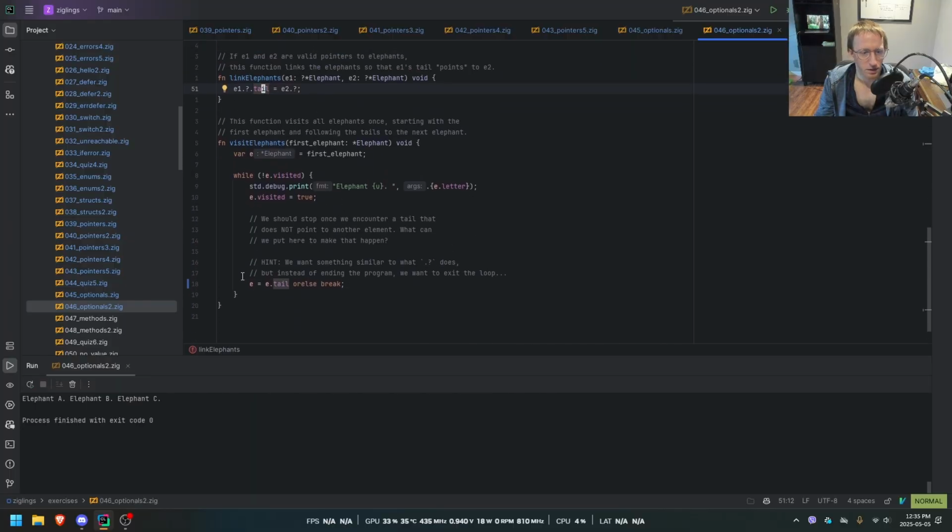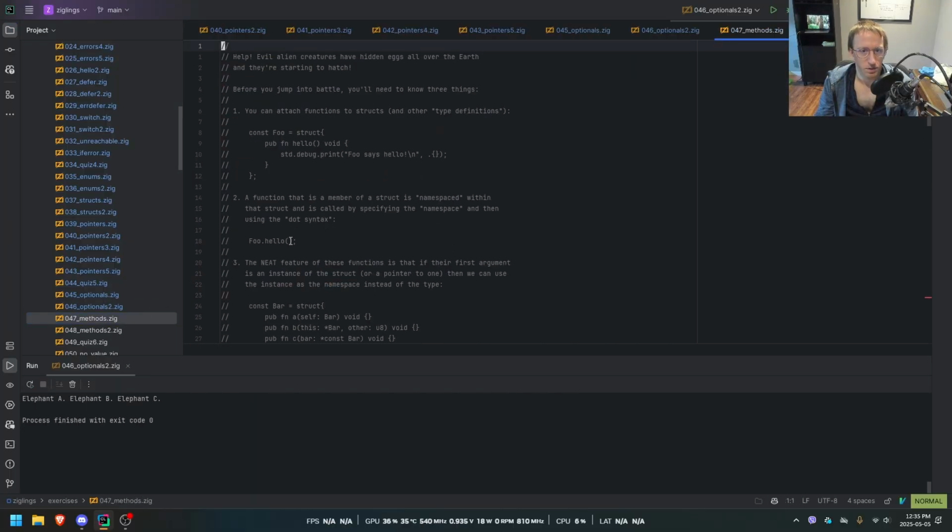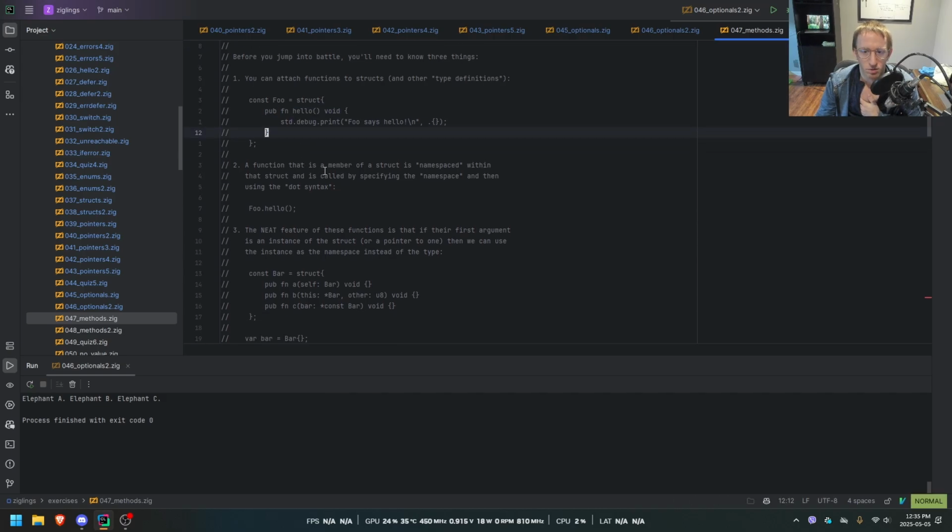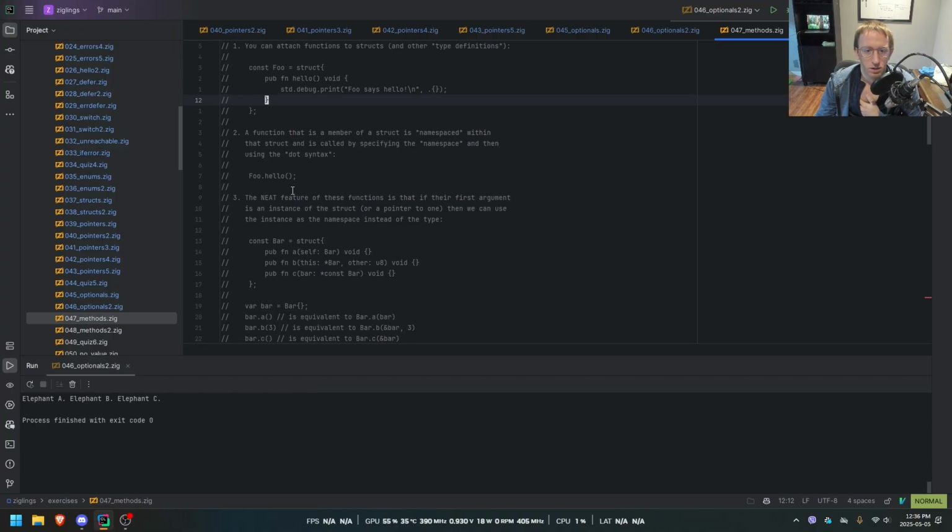But our methods help. Evil alien creatures have hidden eggs all over the earth and they're starting to hatch. Before you jump into battle, you'll need to know three things. You can attach functions to structs and other type definitions. Okay. A function is a member of the struct's namespace within that struct. Okay. Makes sense. A neat feature of these functions is that if their first argument is an instance of the struct or a pointer to one, then we can use the instance as the namespace instead of the type.